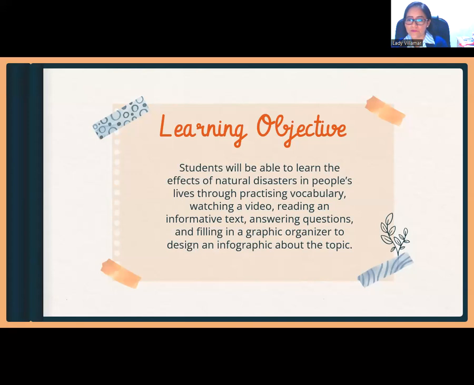You as a student will be able to learn the effects of natural disasters in people's lives through practicing vocabulary, watching a video, reading an informative text, answering questions, and filling in a graphic organizer to design an infographic about a topic.